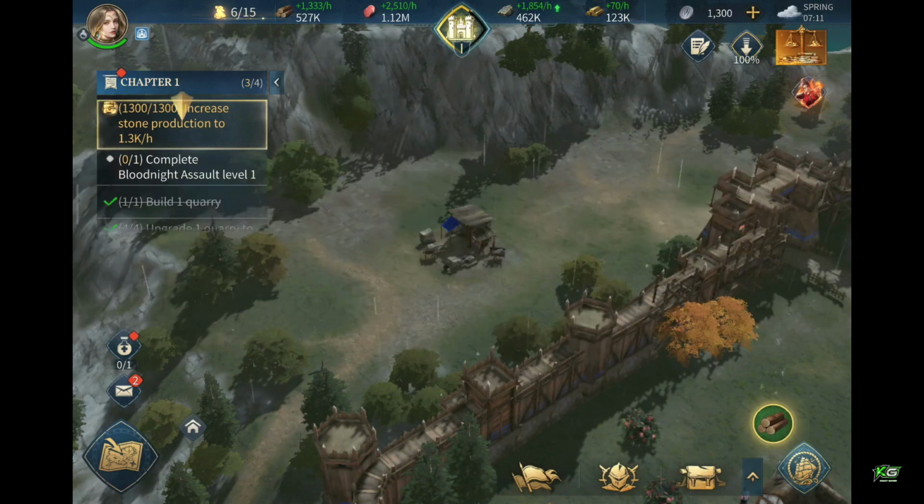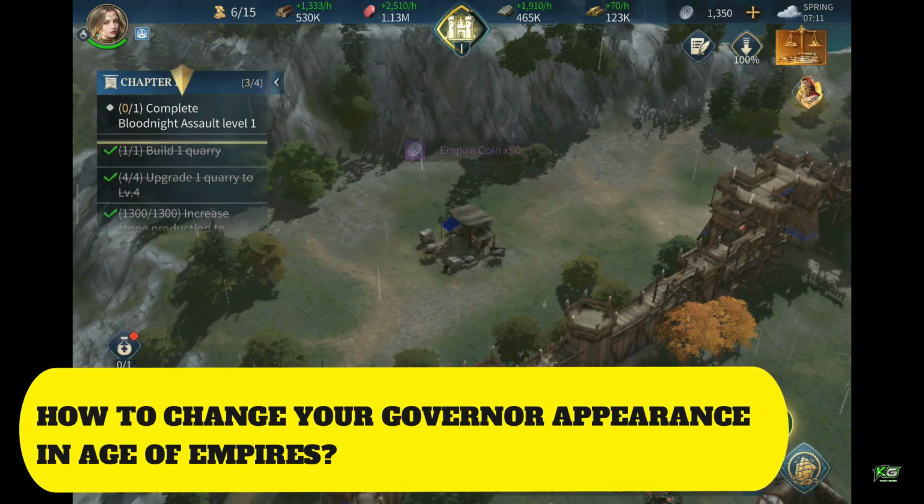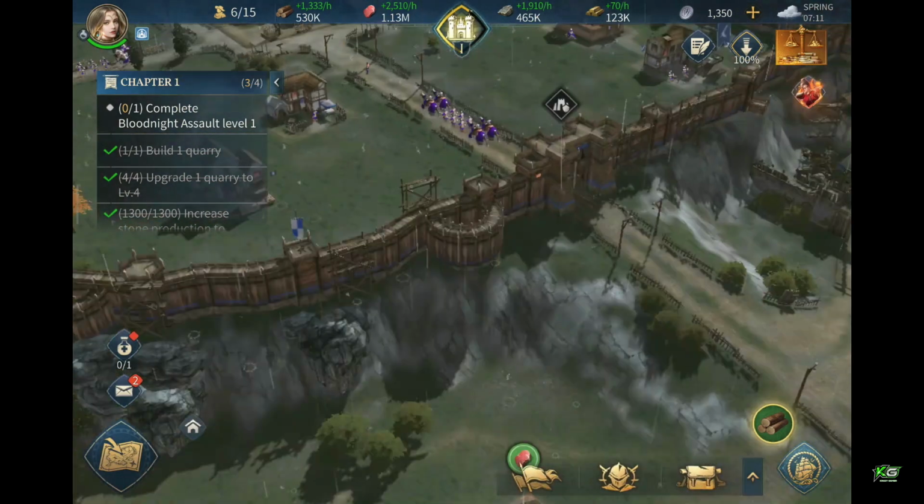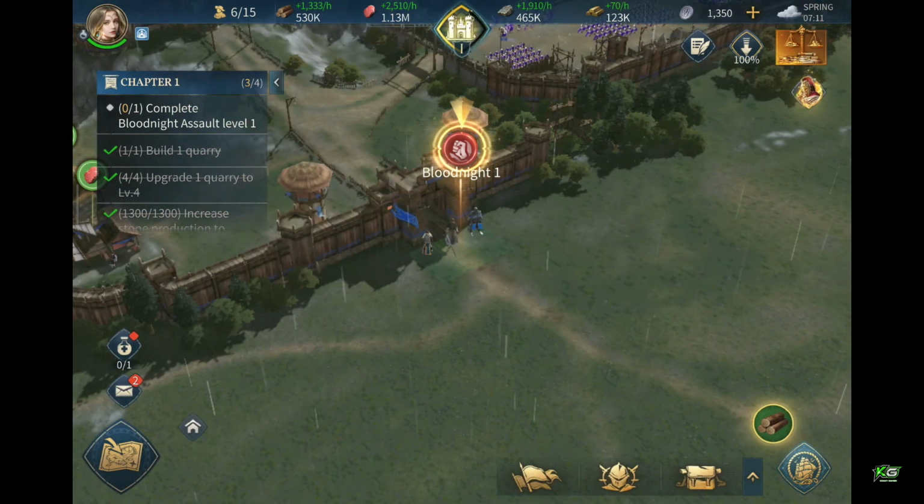Today in this episode, we will be learning how you can easily change your governor appearance in Age of Empires. So first of all, open your Age of Empires game on your device.